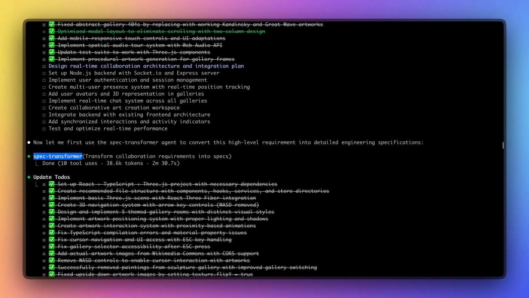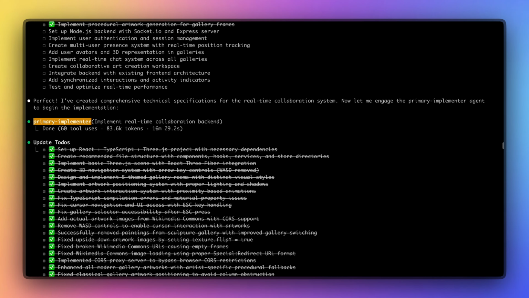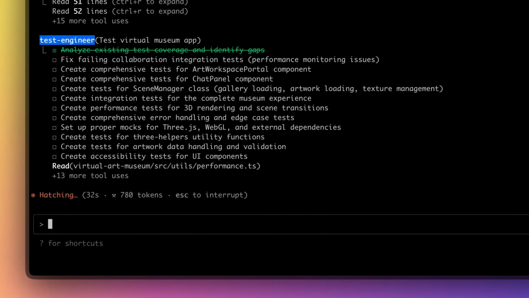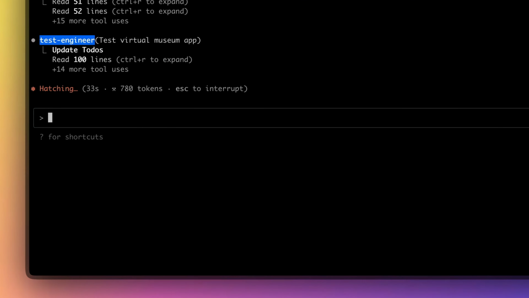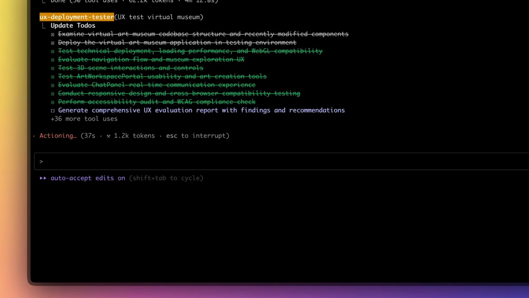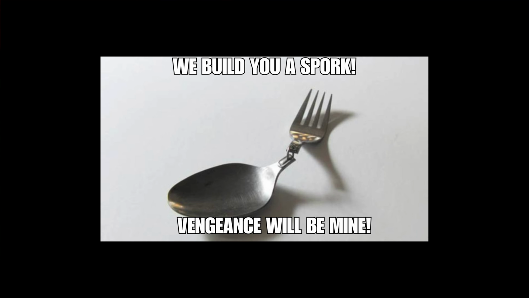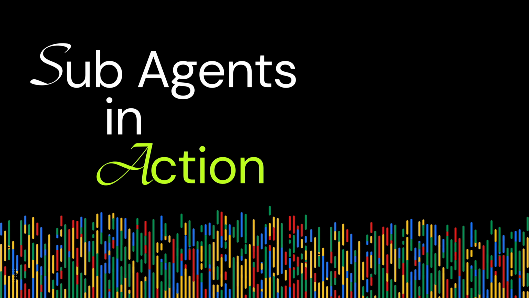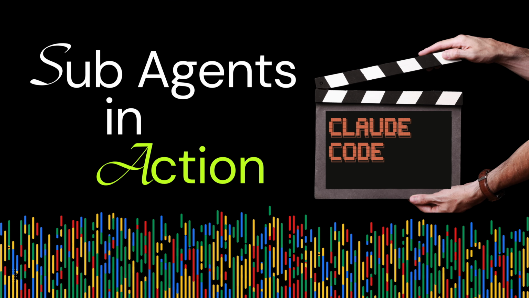Spec transformer for requirements and planning, primary implementer for development, QA automation testing engineer, security and compliance scanner, code reviewer for the harsh truth, and UX tester for making sure humans can actually use what we build. Time to put these subagents to work and see them in action.